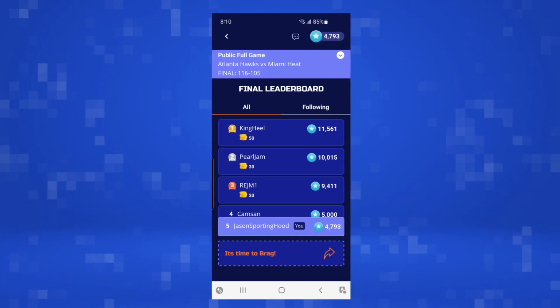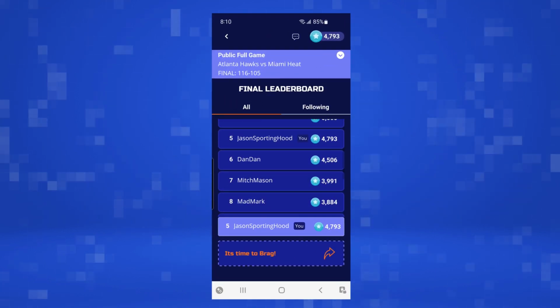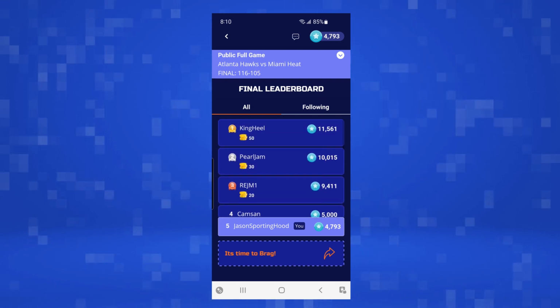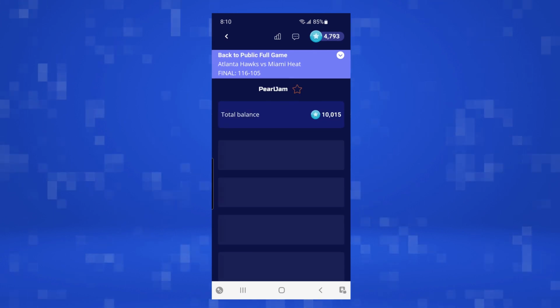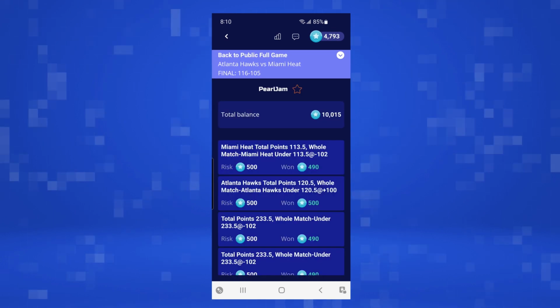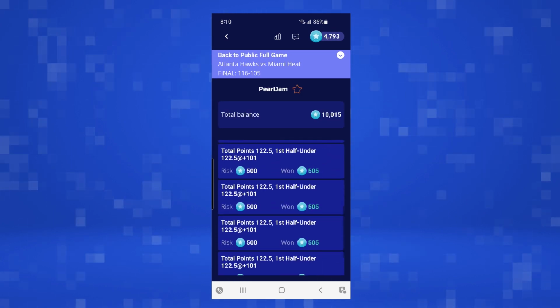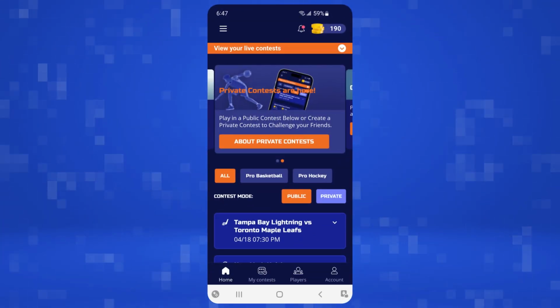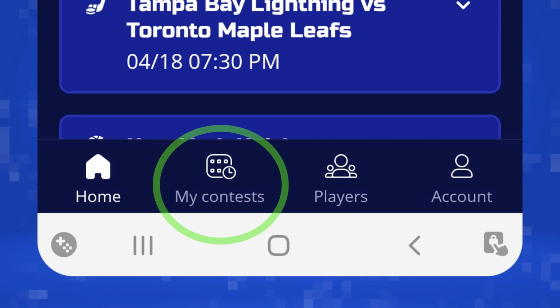At the end of the match, everyone's winning and losing predictions will be tabulated to produce a final leaderboard. You can view anyone's predictions by clicking on their screen name. Click the top of your screen to go back to the final leaderboard. You can always check your upcoming live and past contests up to 1 week by clicking on the My Contest tab on the home page of the app.